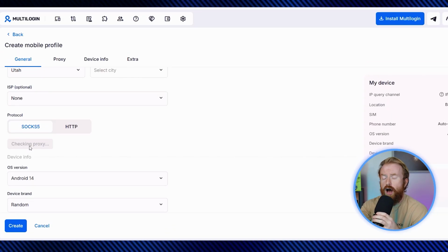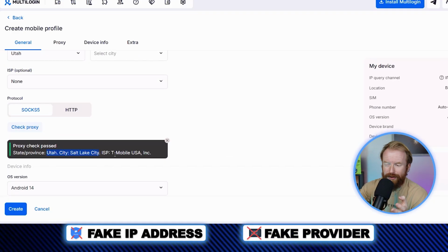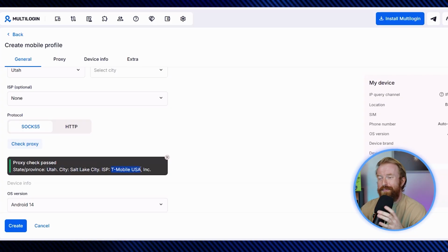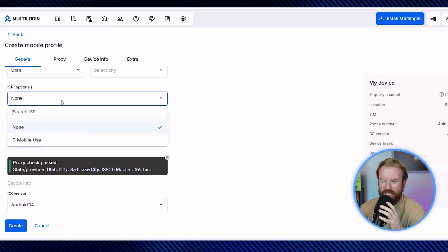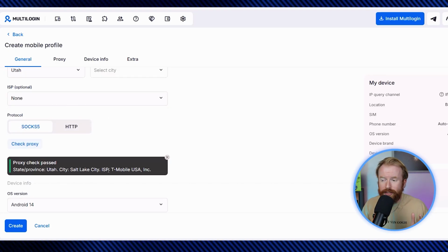And here you see it's going to automatically generate us a fake IP address to use and a fake provider. So right now we're using T-Mobile, but you can go ahead and change the provider by just selecting this button up here. Now, this is all fake information that we're just feeding the algorithm, feeding these apps to make it look like we're more official and actually using a real profile.